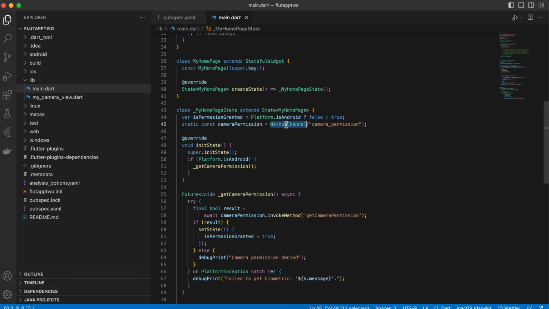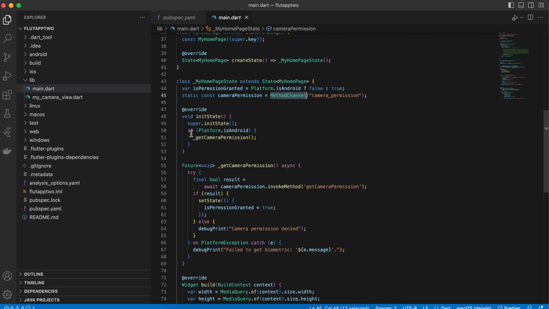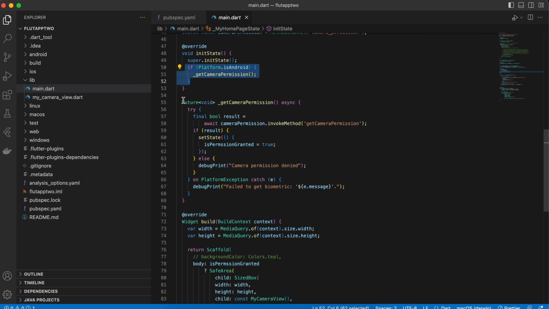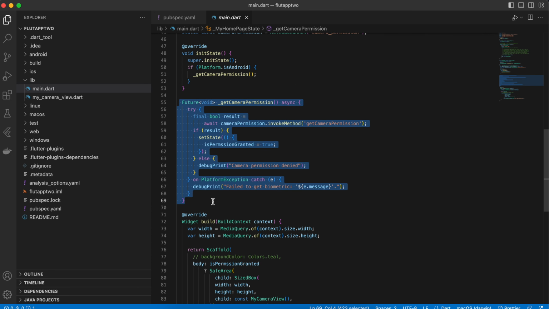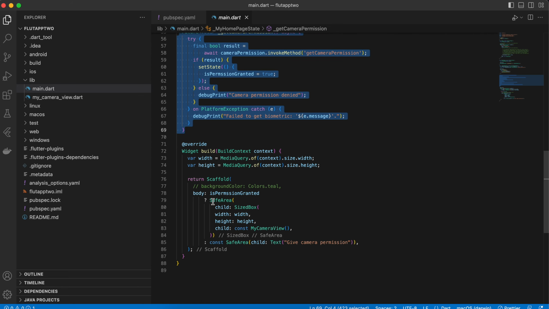So I have created a method channel for it, and this camera permission is only specific to Android, because for iOS we don't have to write any extra code for asking camera permission. So this is the code for asking camera permission, and once camera permission is granted, we are displaying this camera view.